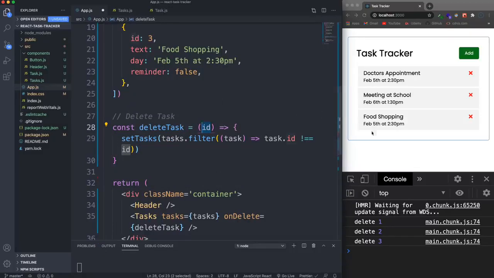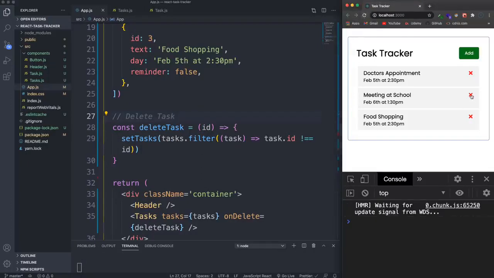Okay, so this is just within the UI. If we save that and I reload and I click on the X here, you'll see that it goes away, because it's setting the tasks to the filtered tasks.